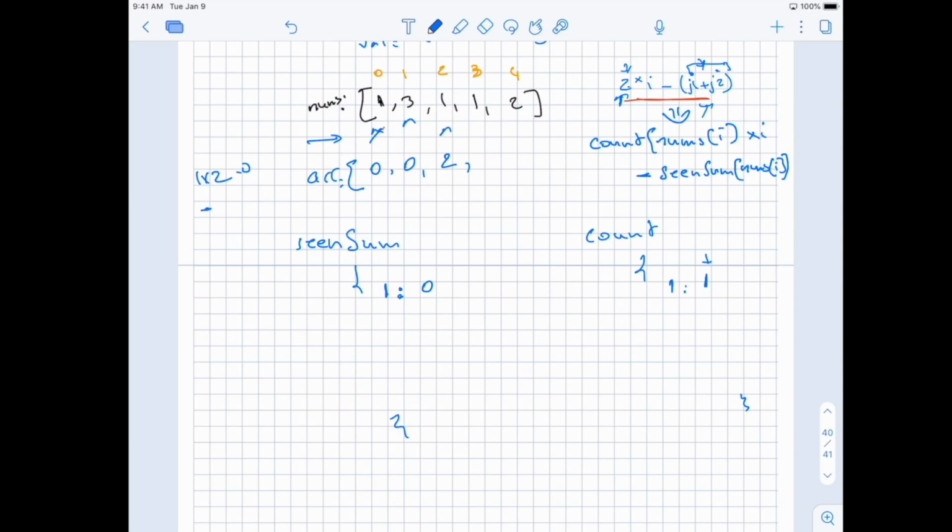Okay? And then we will go here. First, before going, we need to set up the seen sum. So now we have index 2. So this 0 plus 2, that's 2, because it's the sum, remember? And then here, the count, we need to increment by 1. So it's 2 now. And then we'll proceed to this one.